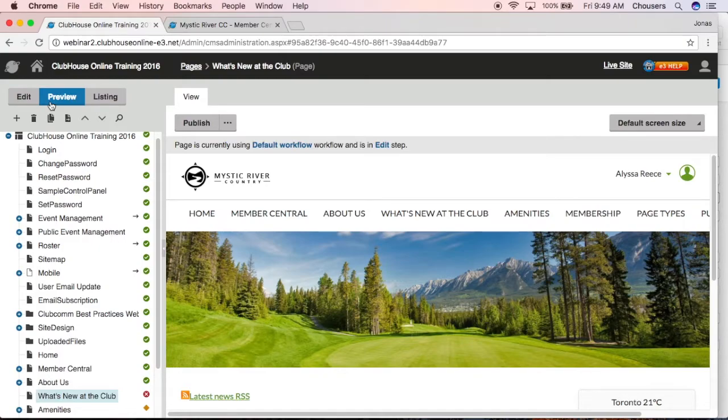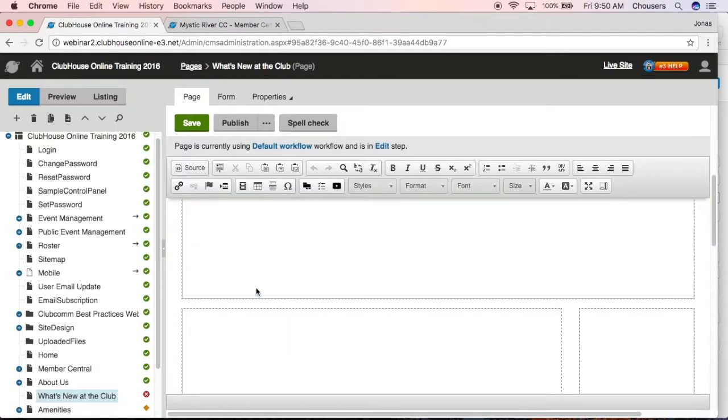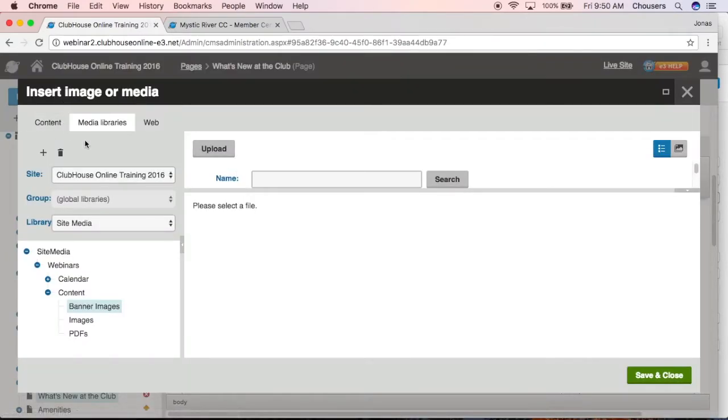Now let's take a look at inserting an image directly into the content area of our webpage. So we'll switch back to our edit mode, and you're going to start by placing your cursor where you want that image to appear on your webpage. Then on your content editor, you're going to look for this little film strip icon where it says Insert, Edit, or Image or Media. This will also open up our media libraries.